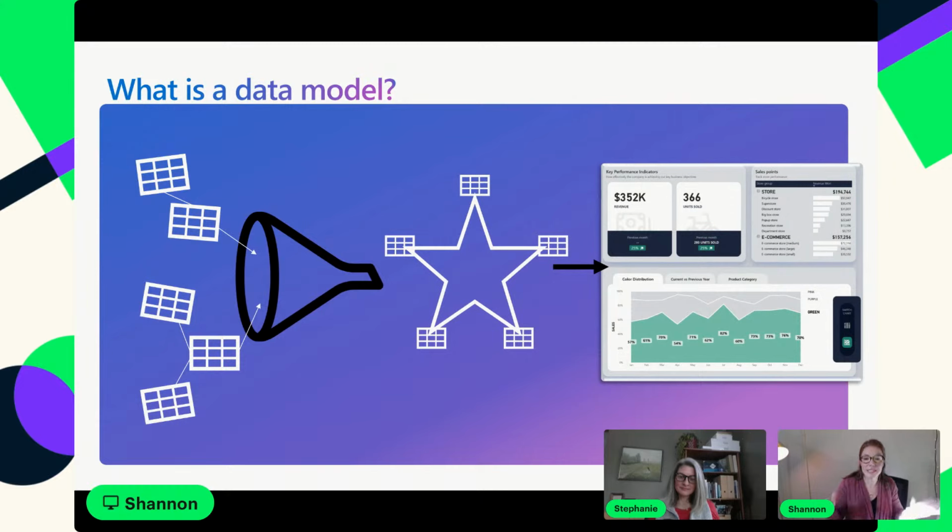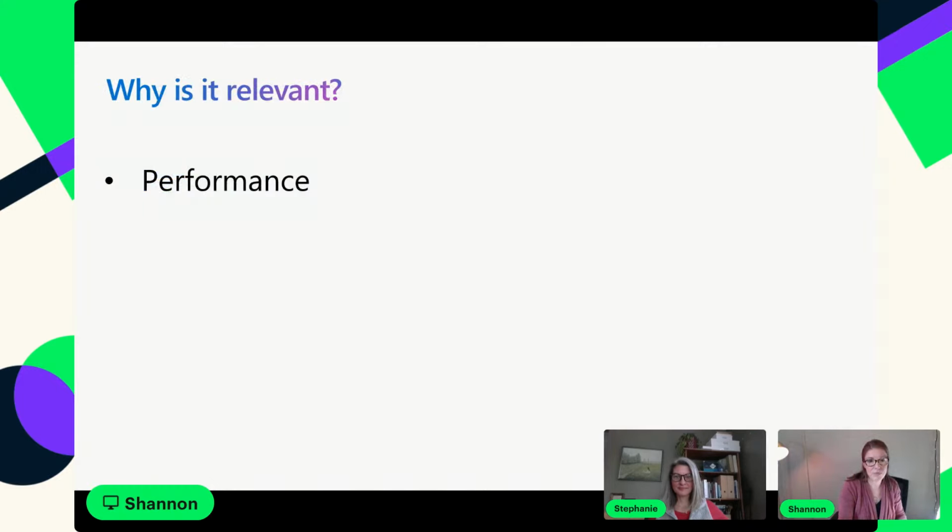Okay, so you can think of a data model like a blueprint for a house. You wouldn't build a house without a plan, right? So we aren't going to build reports and dashboards without a solid foundation. So you've got your disparate tables, or perhaps they're linked. You're going to model them into what we call a star schema, which Stephanie's going to show us what that looks like in Power BI. And then the end product here is our beautiful report that our end users are going to use.